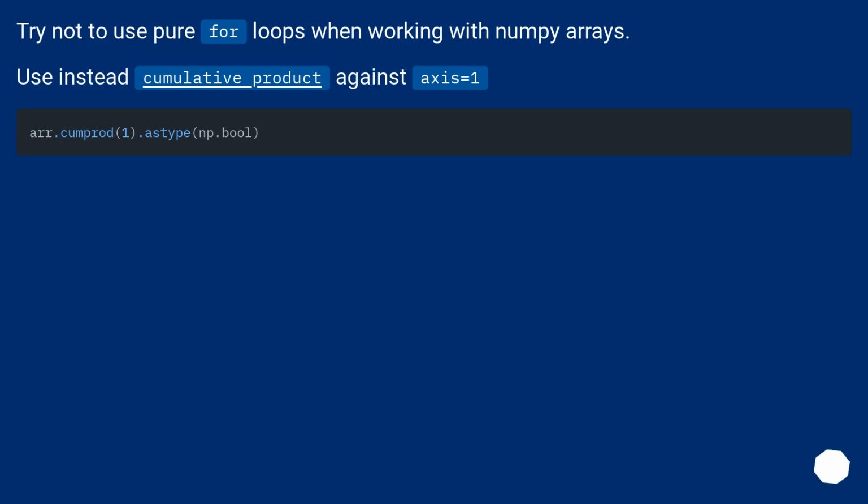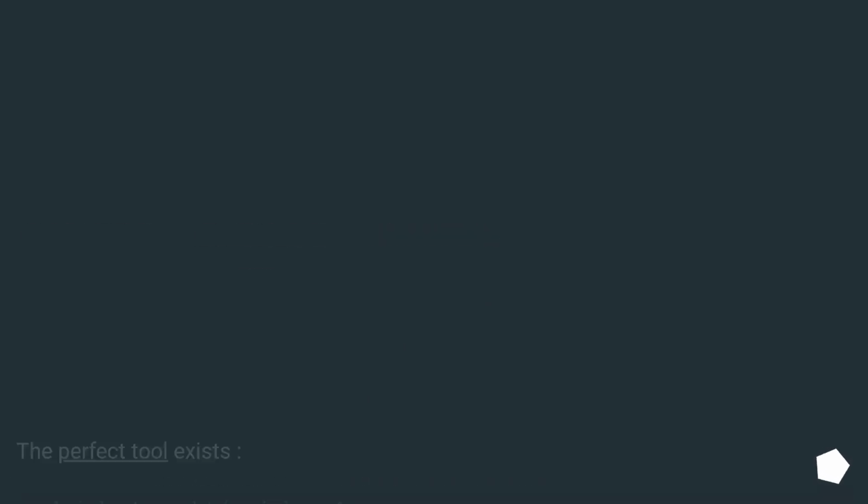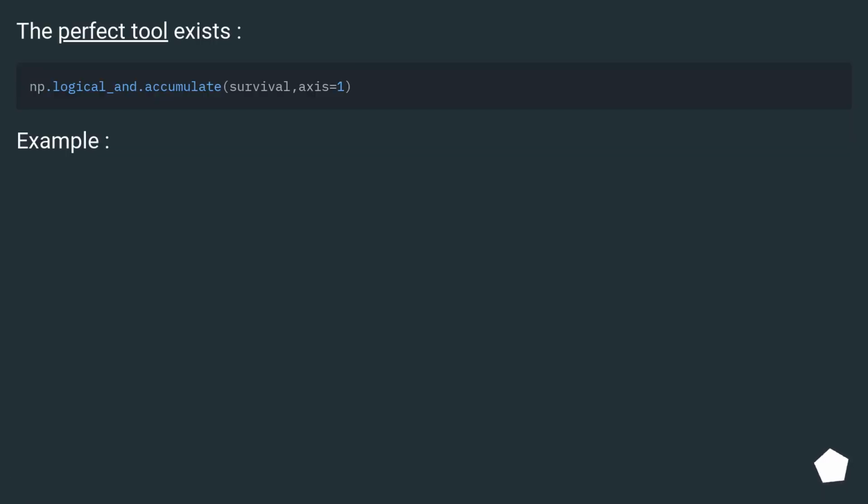Try not to use pure for loops when working with Numpy arrays. Use instead cumulative product against axis equals 1. The perfect tool exists. Example.